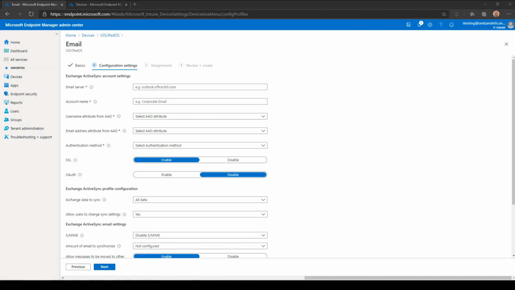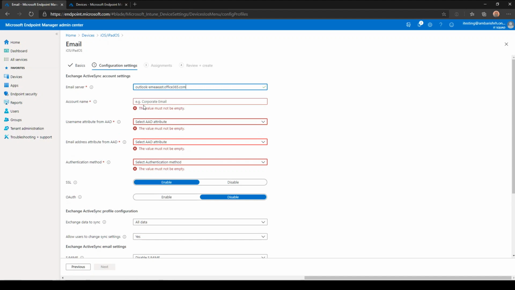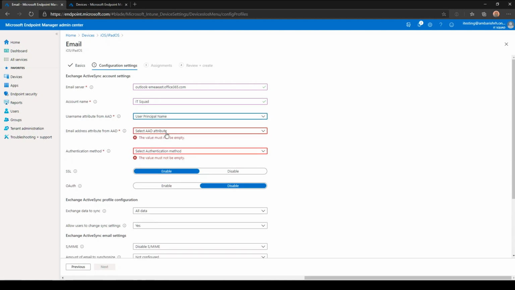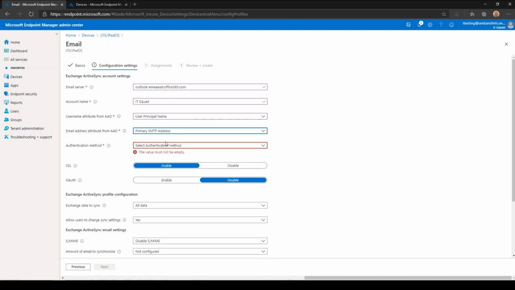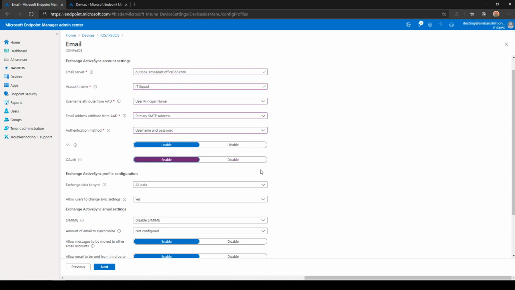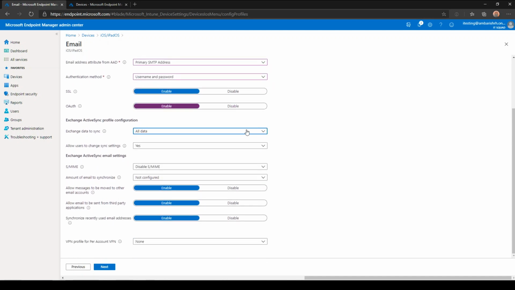For configuration, I'm just keeping my configuration, say IT squad, and we will select the AAD attribute as user principal name, and email address attribute as primary SMTP address, and authentication method as username and password, SSL enabled, OAuth enabled. Here is where you actually sync your data.